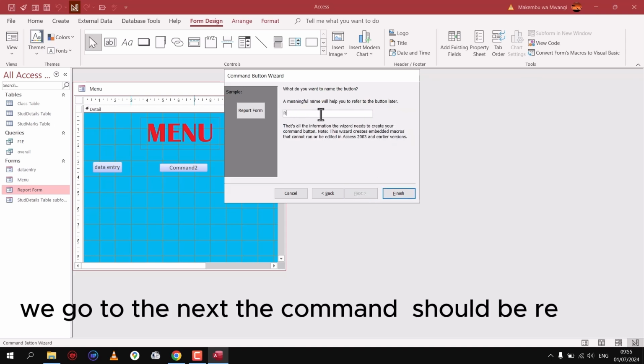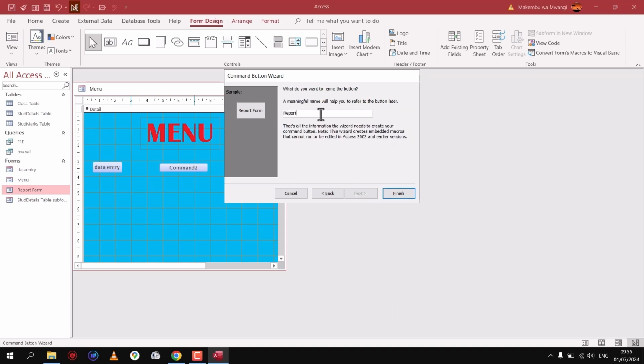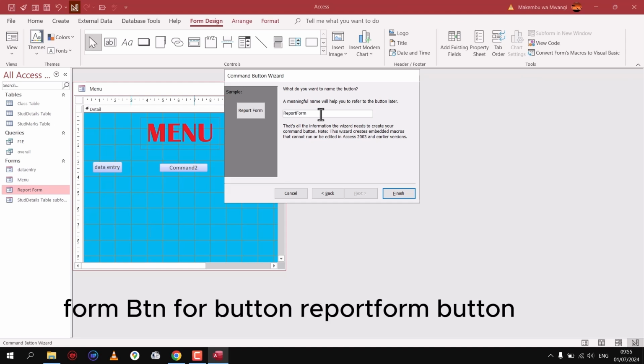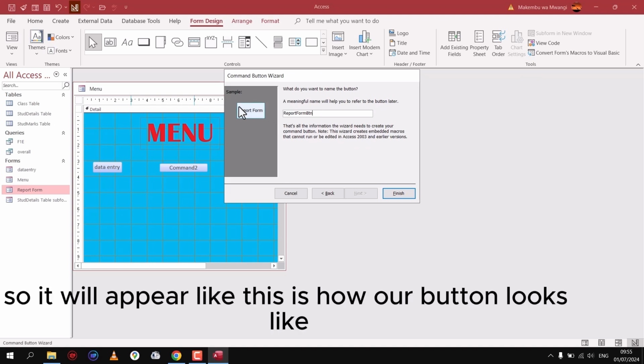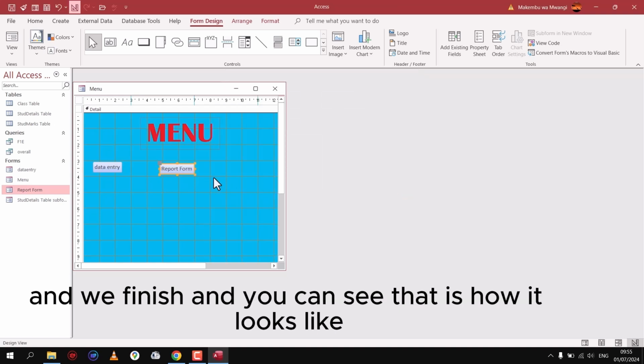The command should be report form btn for button. Report form button. So it will appear like this. This is how our button will look like, and we finish. And you can see that is how it looks like.